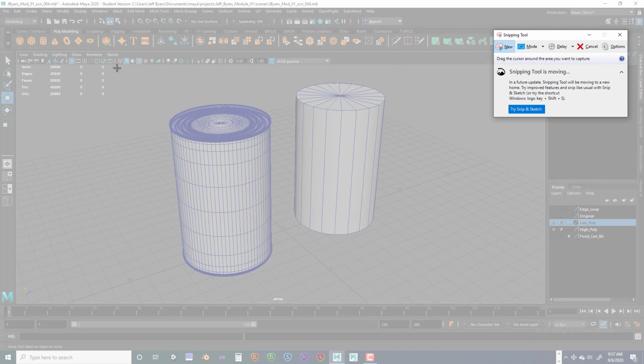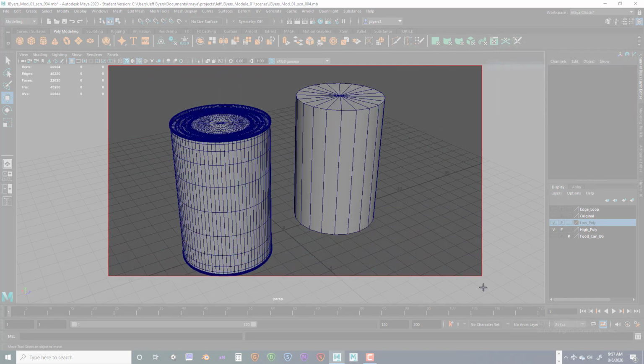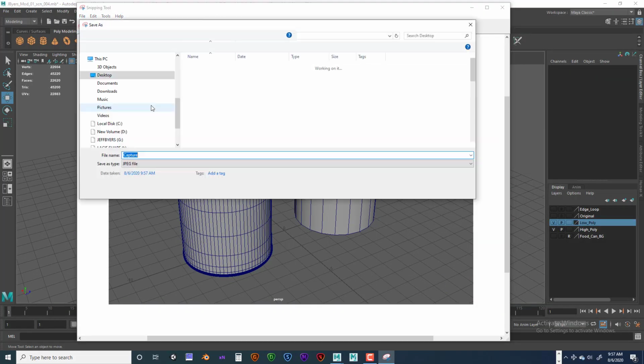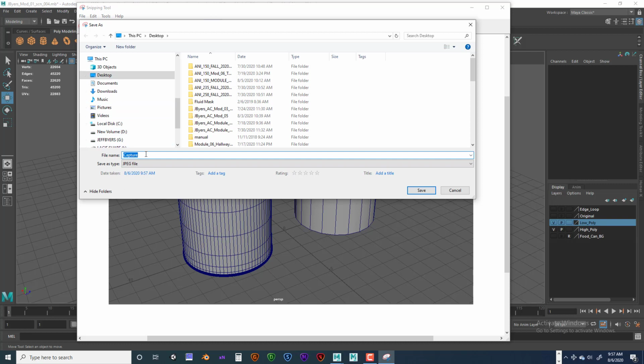Okay, so now we're going to do another snip. There we go. And we're going to go File, Save As, same thing, pretty easy. And now I just go in here, Control V. Now that didn't work. Why didn't that work? I don't know. Sometimes that happens.